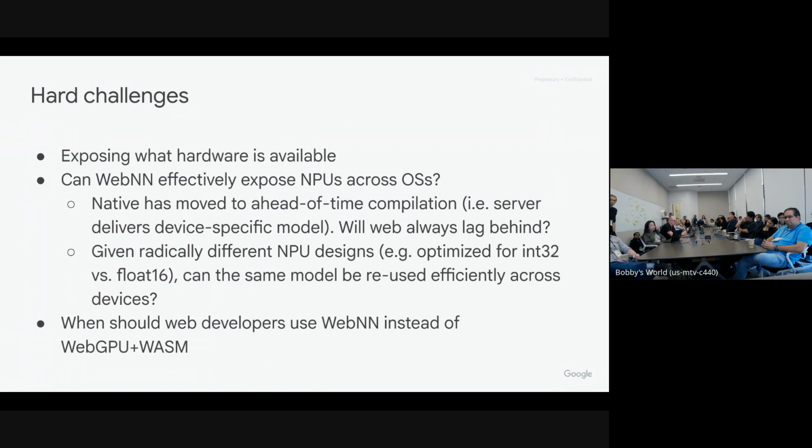And then, can WebNN effectively expose NPUs across these operating systems? Native has moved to ahead of time compilation for a lot of these things. Will the web always lag behind in having to do this kind of more JIT-based approach based on the specific architecture? And given radically different NPU designs, like optimized for int32 versus float16, can the same model be reused efficiently across devices? Very related to that first point.